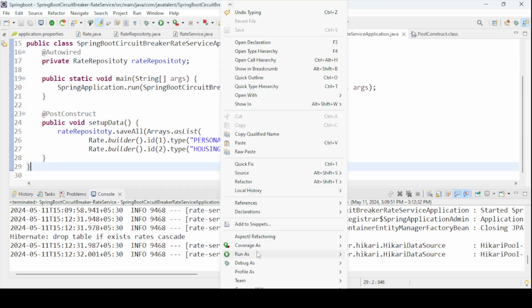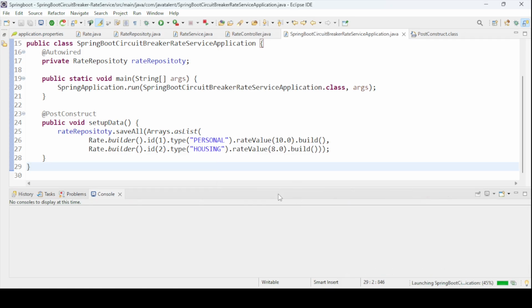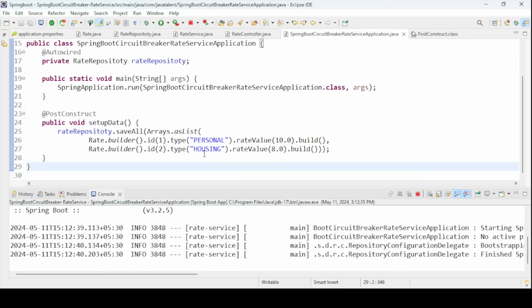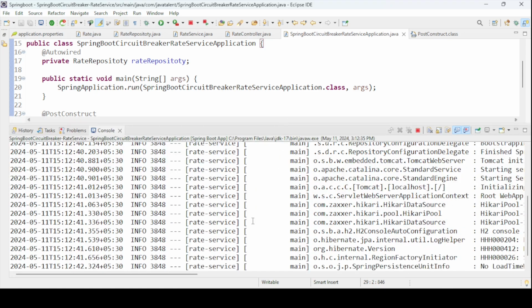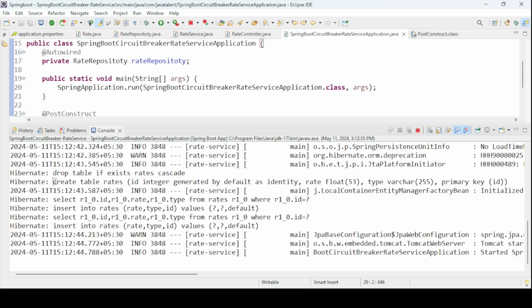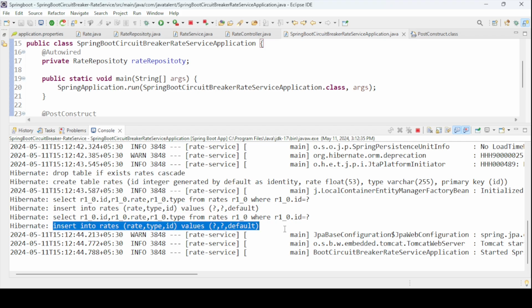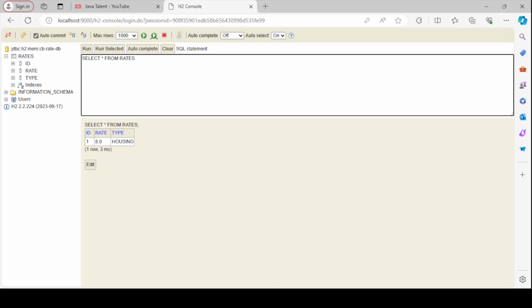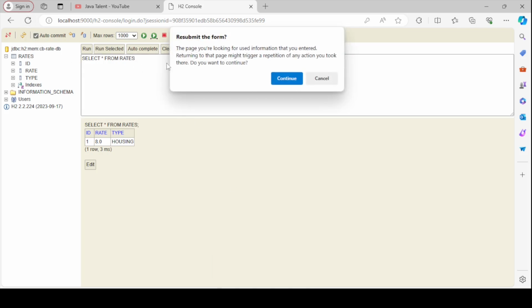So let's run once again, and then we were able to see there is no update statement. It will run, it will create the two records in the database, and that should be fine. See, create table, drop table if it exists, and then create table, and it will insert the two records. See, one insert and second insert. Fine. So now we can cross check through the console as well.